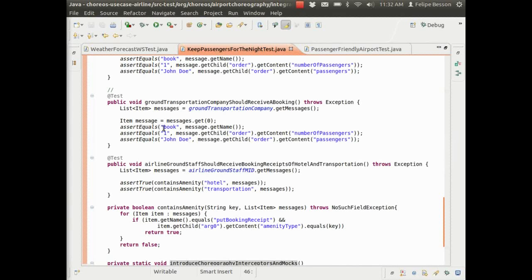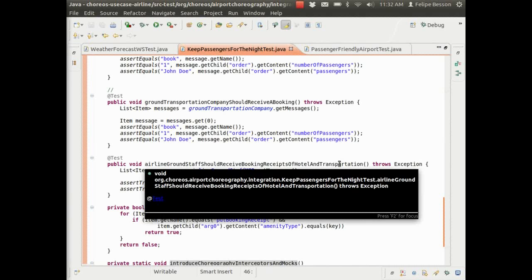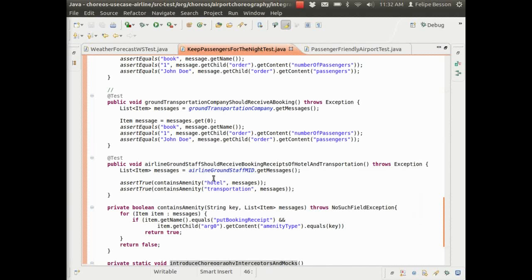So if this is correct, then we assume that this message exchange is correct. Another example is airline ground staff should receive booking receipts of hotel and transportation. What we do here is to verify if they look at the airline ground staff messages and check if it contains one amenity for hotel and one for transportation.